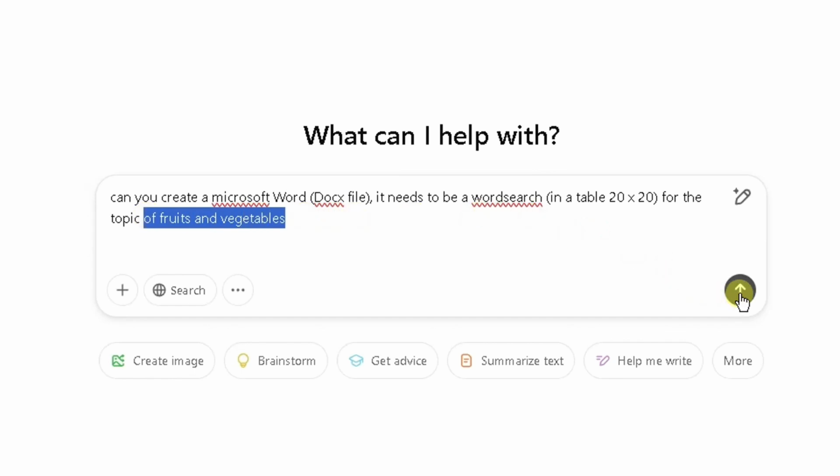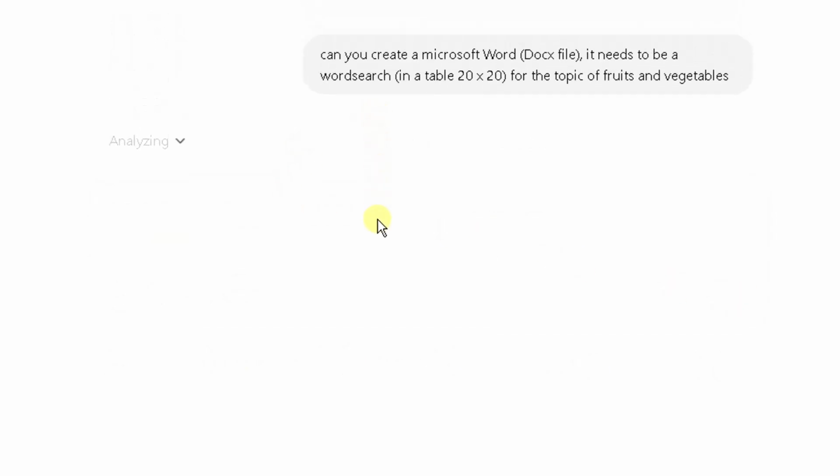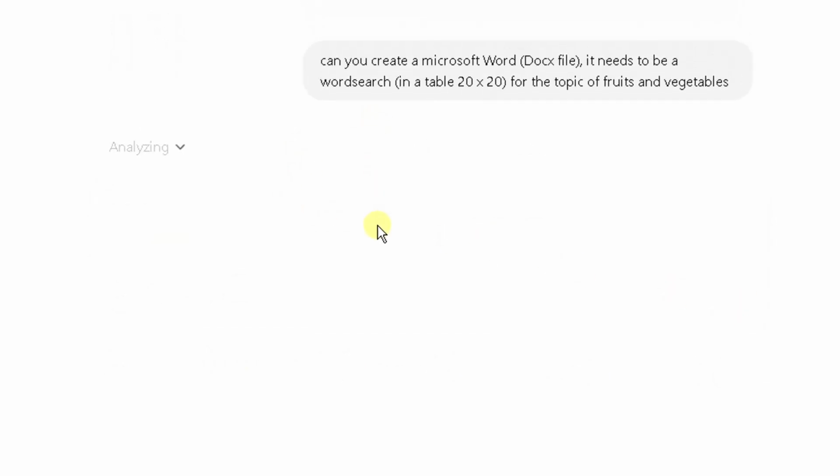So all I need to do now is click on this enter button for it to generate the Microsoft Word search. So it's analyzing at the moment. I'm going to fast forward the video until it's done.